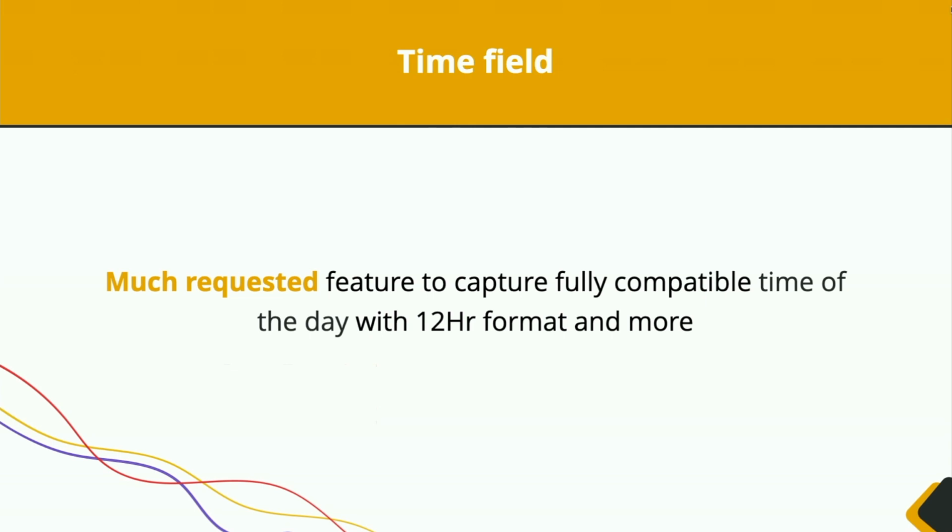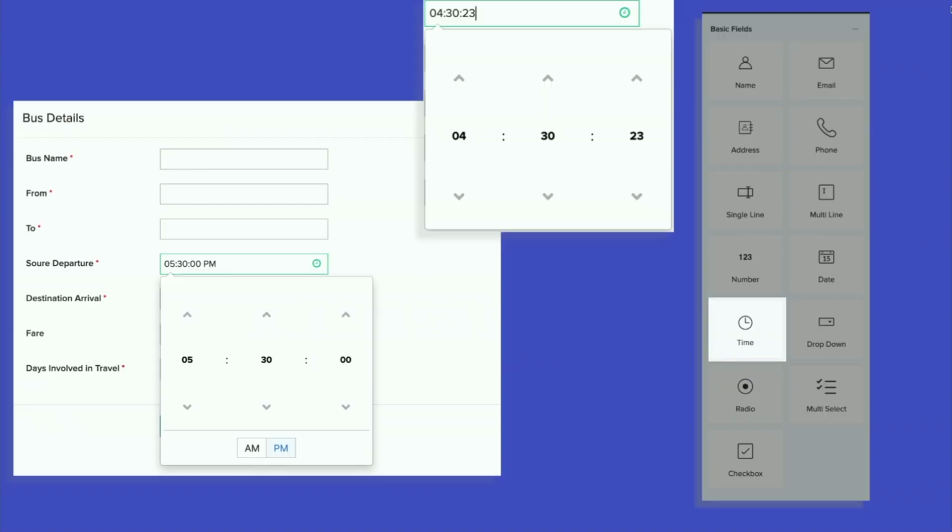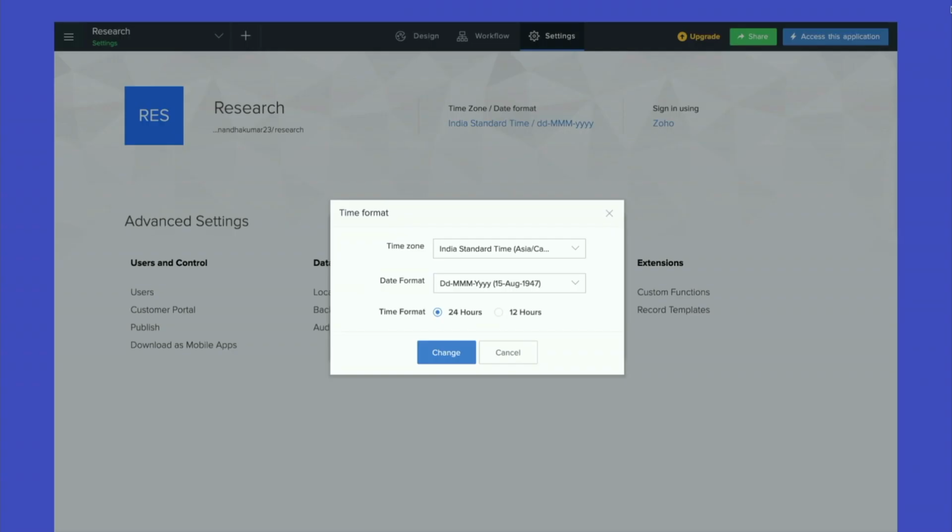We hear the customer feedback, and people have been asking for a time field. We have this much-awaited time field, and it has a 12-hour or 24-hour format, which it takes from the application settings. You can drag and drop the time field, see the AM, PM, and do scripting using the time field. So that's the time field, and it is part of the whole Deluge and the application building process.